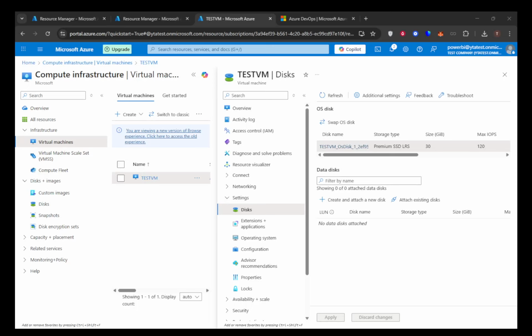In today's video, I'm going to teach you how to attach and detach data disks to and from Azure virtual machines using the Azure portal. This process is vital for ensuring your virtual machines run efficiently, making sure they have the necessary storage or releasing storage resources when they're no longer needed.